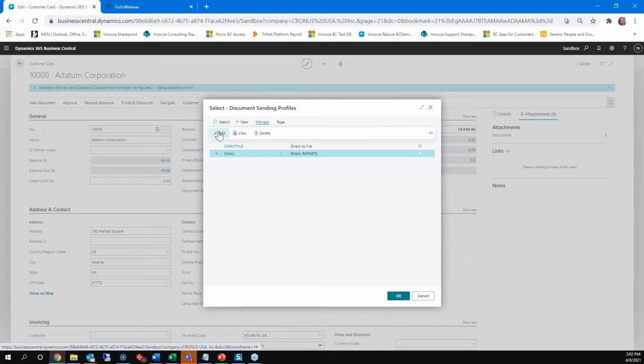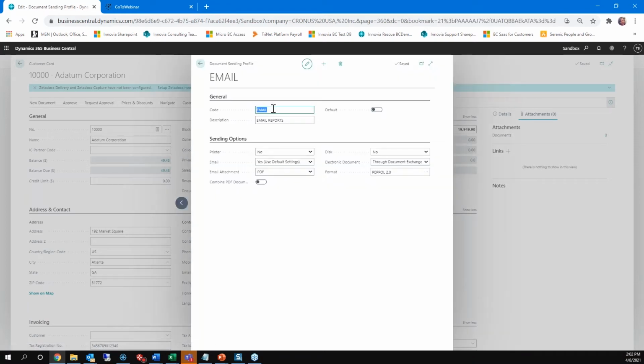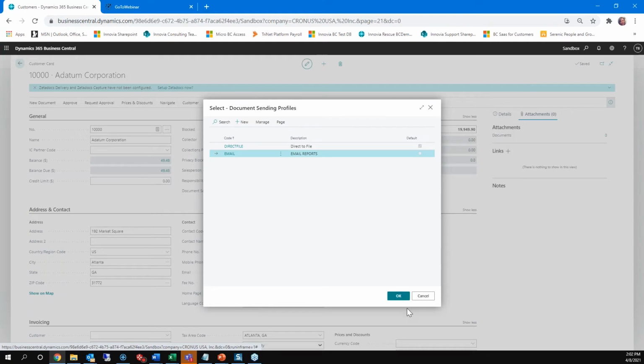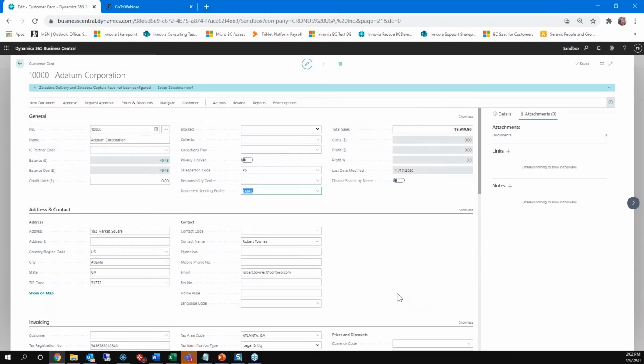We'll go to manage and we'll go to edit. And this is just stating that you want to send the documents by email. You want to use email, and that's your yes, and your email attachment will be a PDF. You can also use electronic document or PDF and electronic document. Choosing it as a PDF will attach it to your email for you. Electronic document you're going to use through your document exchange services, which is usually your Outlook. If you're not using Outlook, you hit no, then it's going to ask you to set up your electronic document, how you want to send it. Okay. And from there, we're going to hit OK. We're going to place that on our customer card.